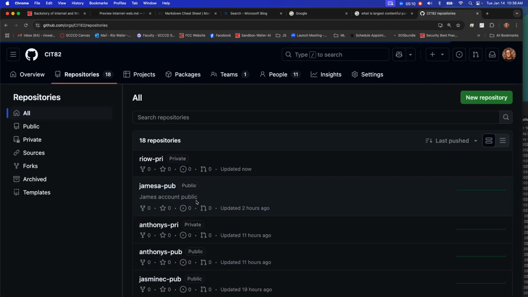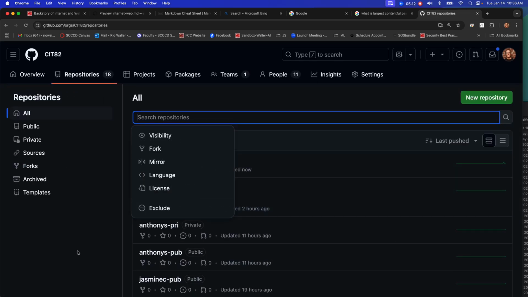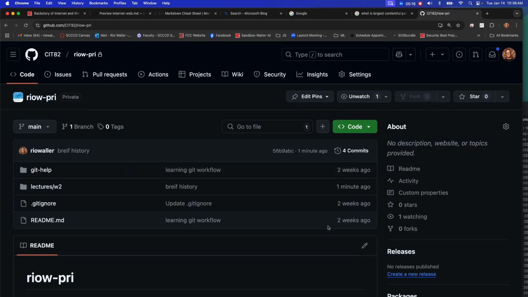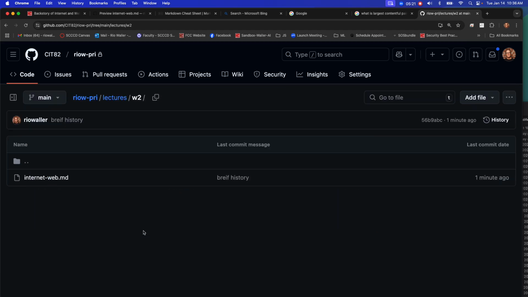So I'm going to go to repos. If I don't see mine, oh, I do see, by the way, they do list who uploaded last. Now, again, you won't see private repos. You'll only see public ones. That is a folder, right?